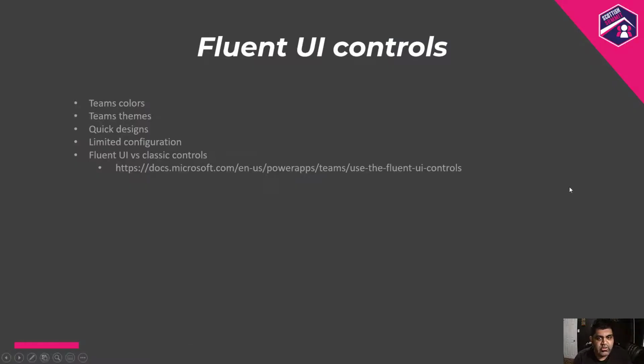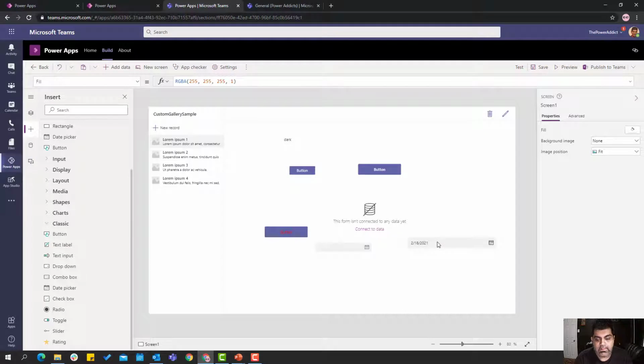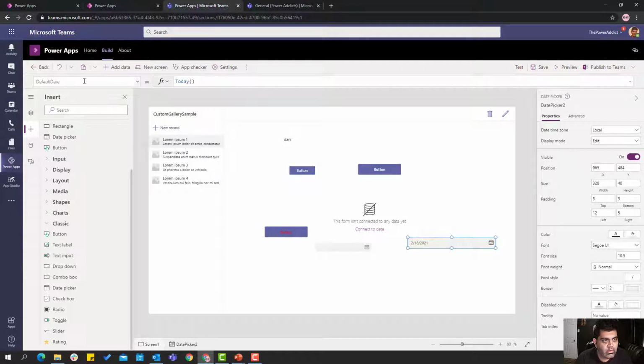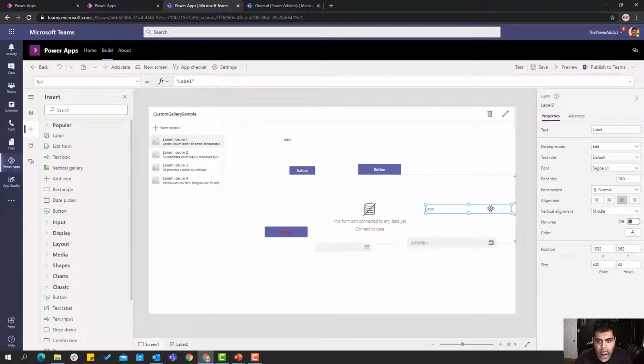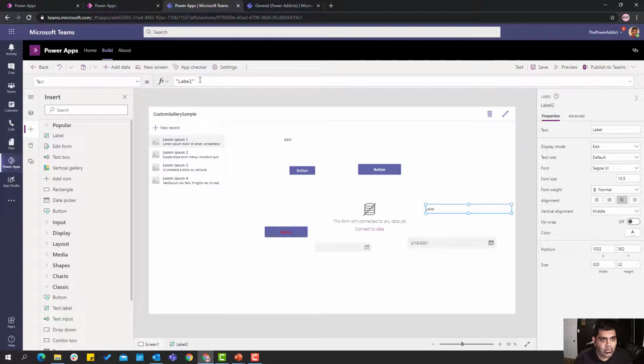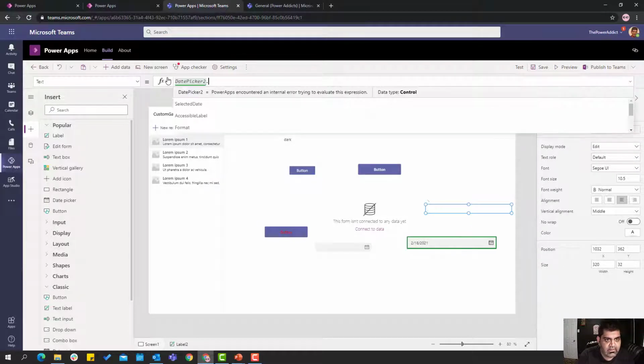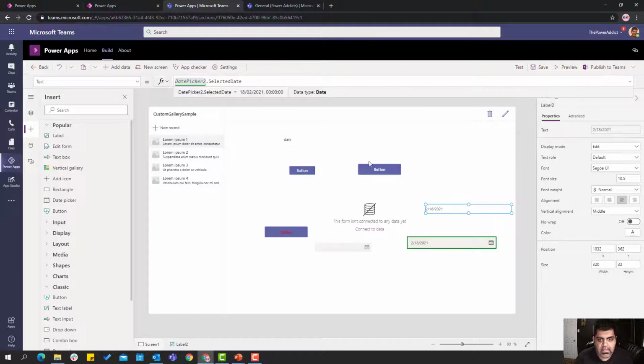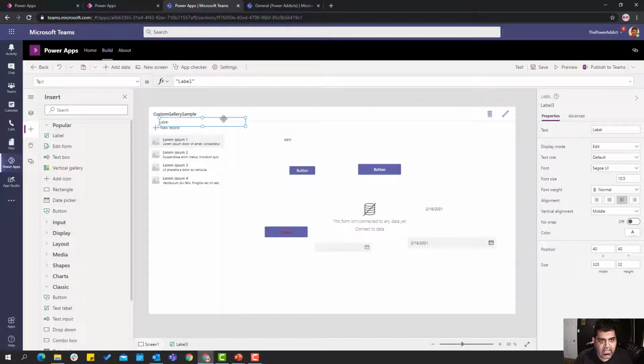Okay, so I'm going to switch to the next topic. Actually, before I do that, one last thing which is very important is that certain properties have been renamed. If you have used the classic control, you are used to accessing the date from a classic control using the control name and saying selected date. That option is not available. It has been renamed for the Fluent UI control.